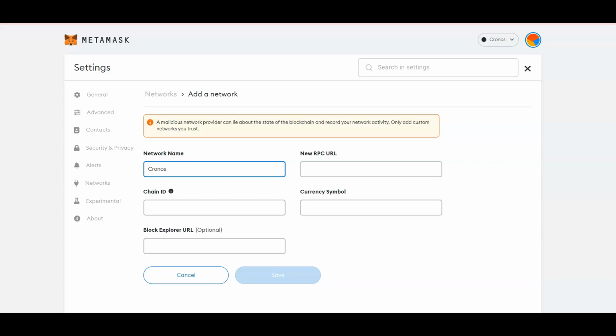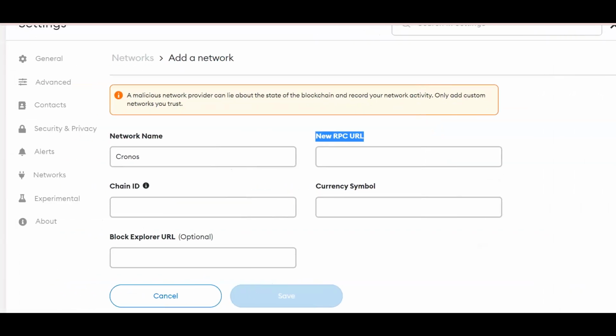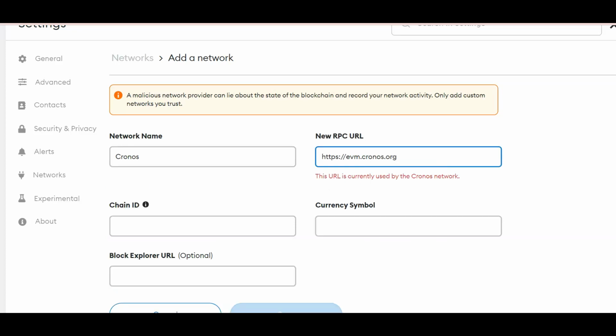Okay, so then the next thing I want is the new RPC URL. Let me go ahead and zoom in for a minute, and I'm going to get the link. It's going to look just like this right here. Boom, copy, paste this right there. Okay. This URL is currently used by Cronos Network. So I've already added this, but I'm just showing you how I originally added this from the beginning.